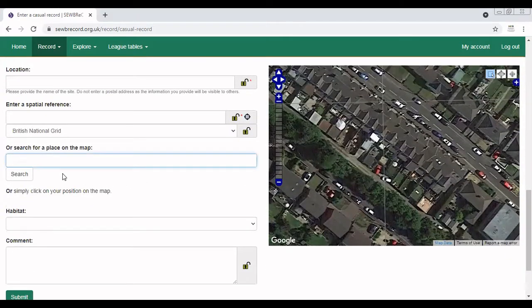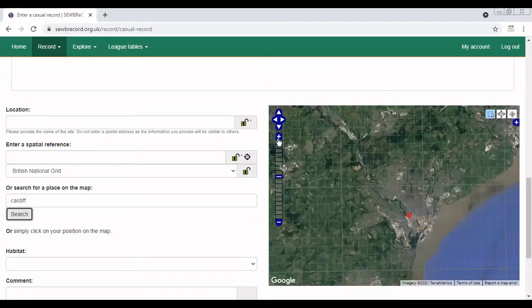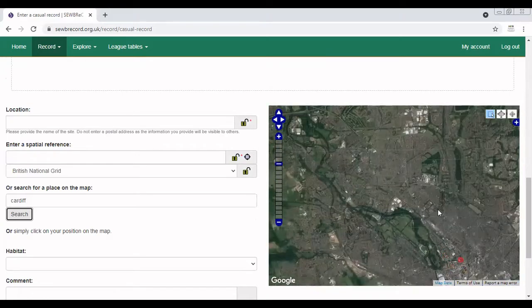So to find a location, you can use the search function here. So say we wanted to go to Cardiff, we can just type that in there and it pulls us down to the map showing Cardiff. And then you can zoom in and actually find exactly where you are.